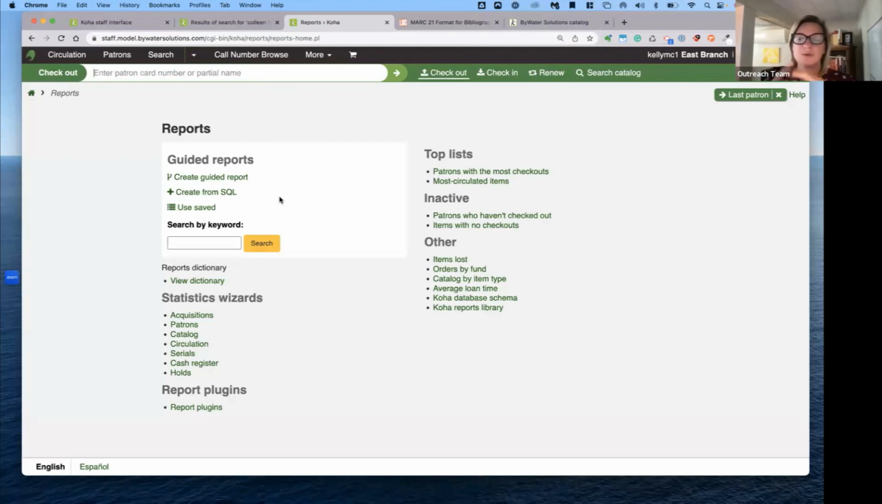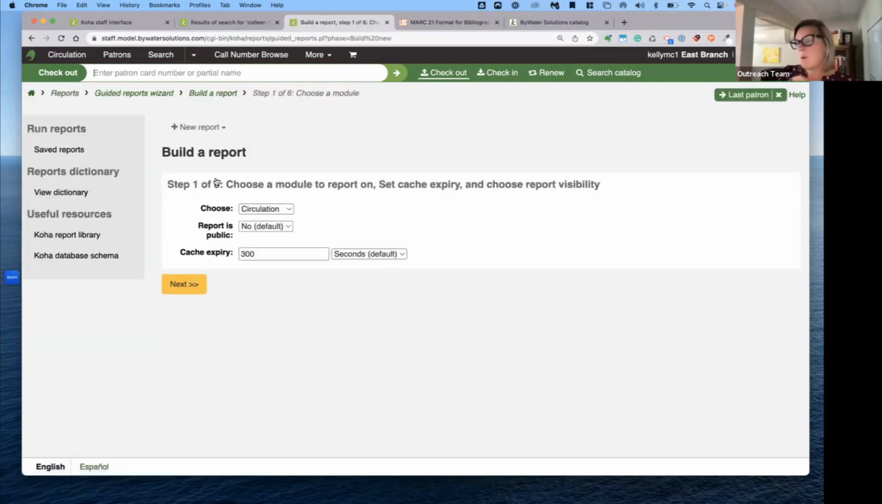There are some great opportunities, some built-in reports in all the modules. There are some built-in reports within the system. There is an opportunity to start learning how to create reports. So there's this nice guided report that will walk you through some steps and create the SQL for you.